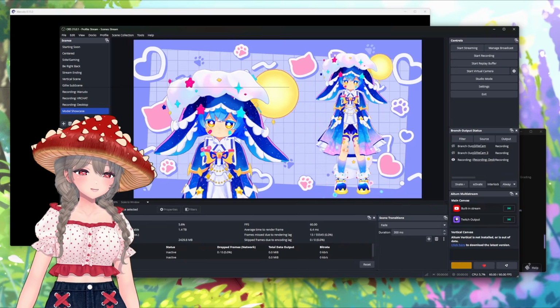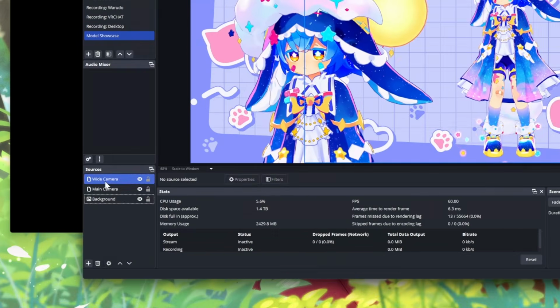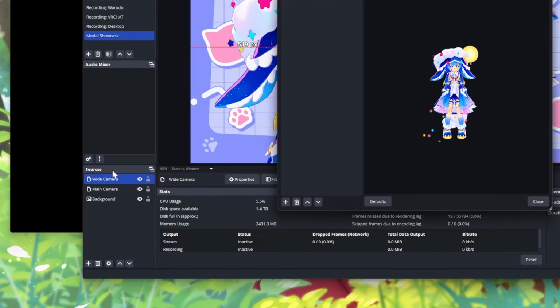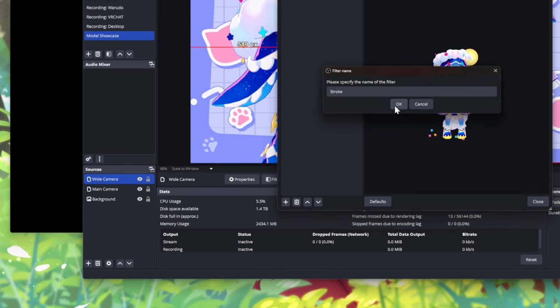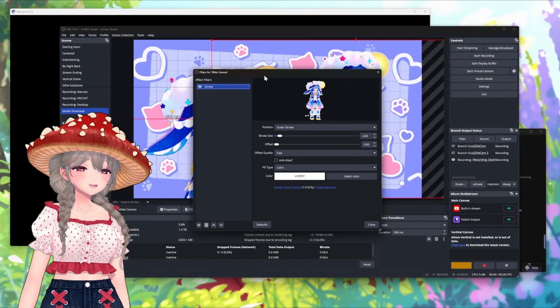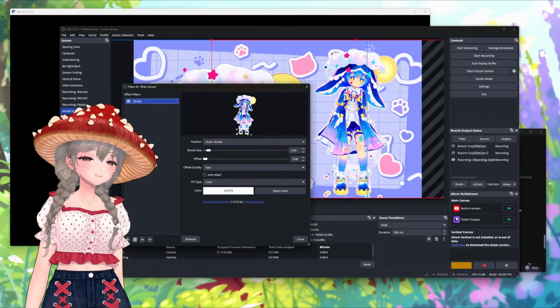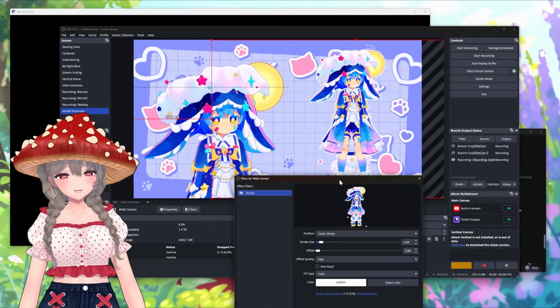Now on our sources, you're going to add a filter. So right-click on main camera, go to Filters, and then under the plus button, you will now find Stroke. Stroke means outline in the graphic design world. Make it the color you want, the thickness you want. I think this looks really nice, so I'm going to go with it.